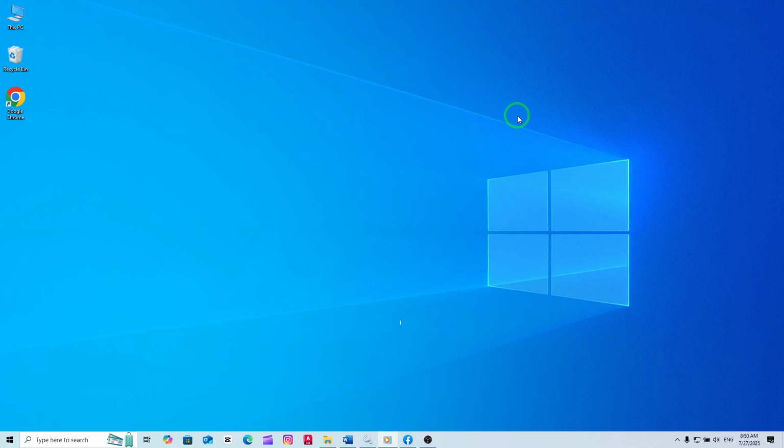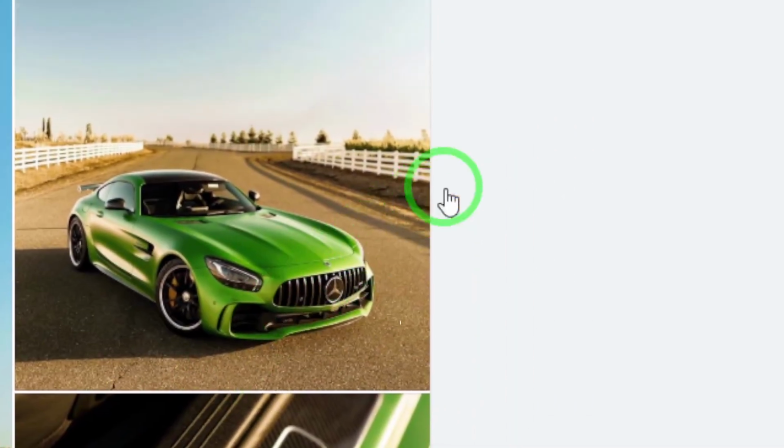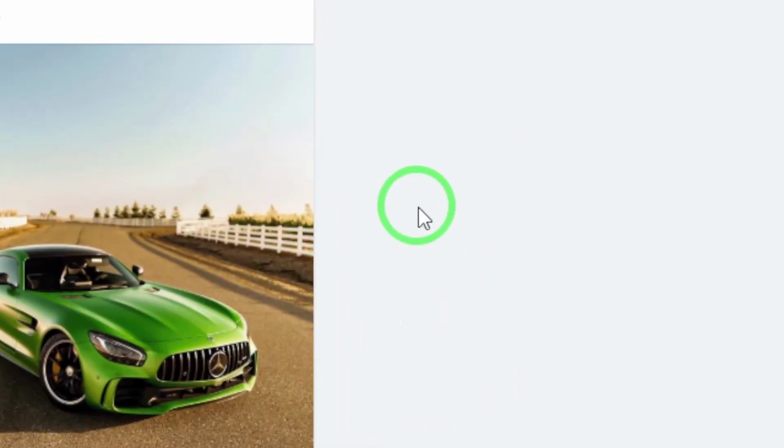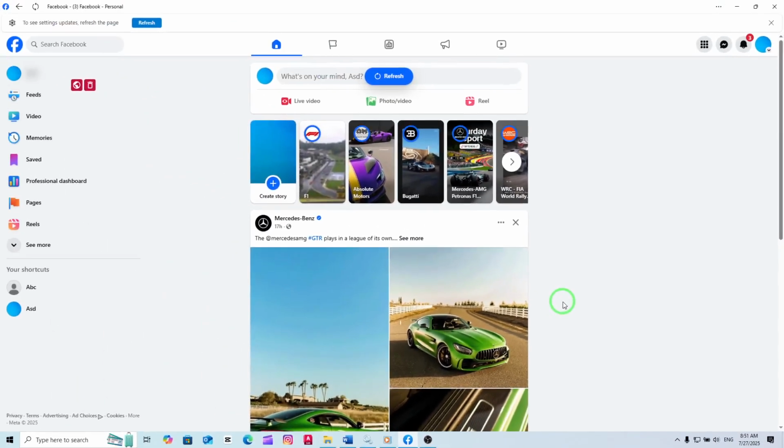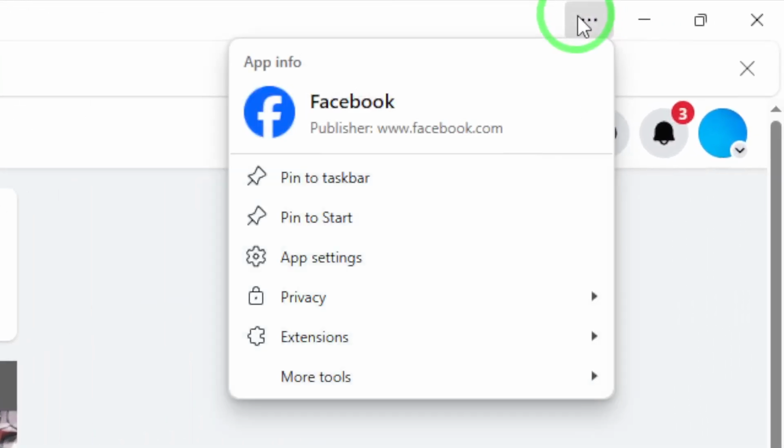Let's get started. First, you'll want to open the Facebook app on your PC. You can do this through the Microsoft Store version of the app or any standalone installation you may have. Once you're inside the app, locate the three dots at the top of the page. They're generally positioned in the top right corner. Click on them to open a drop-down menu with more options.